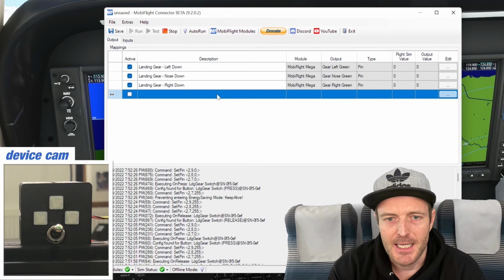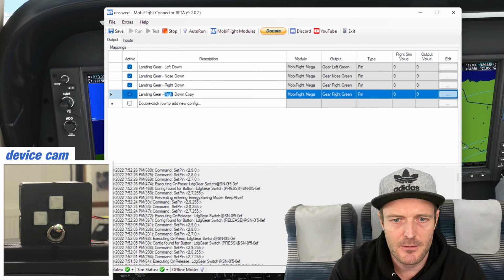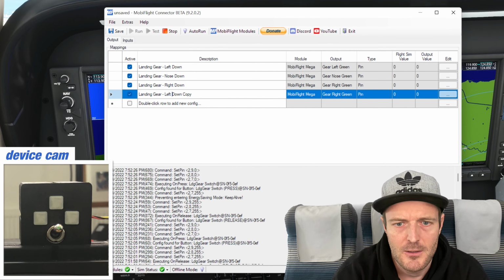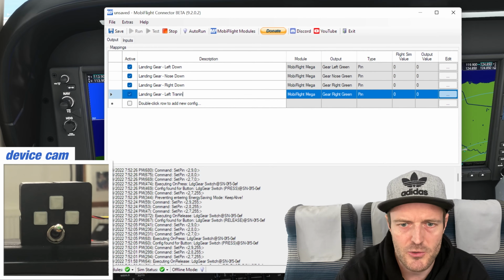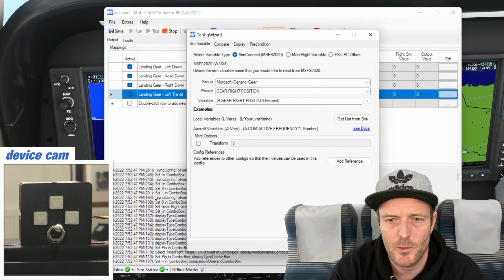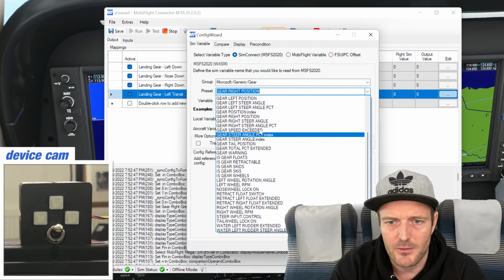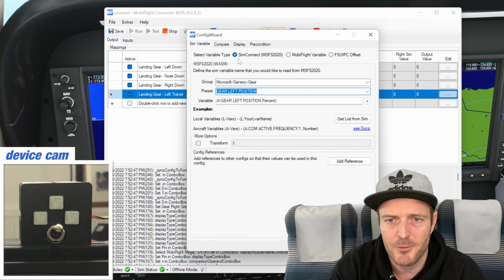And this is a little bit a tricky configuration. So I will duplicate this one. I will rename it left. And this is not down, but in transit. And then we're going to think about what we have to do. Yeah, probably I duplicated the wrong one. Let's take the left position.